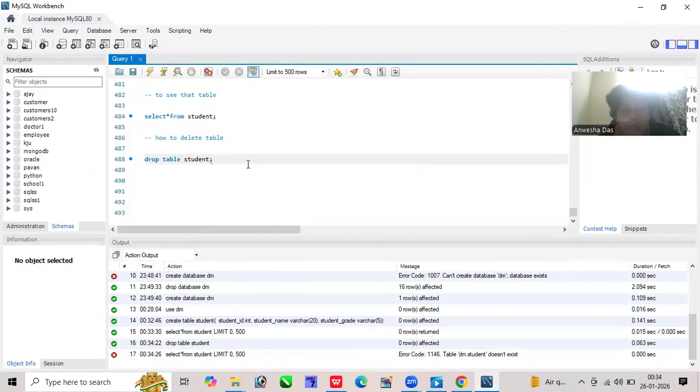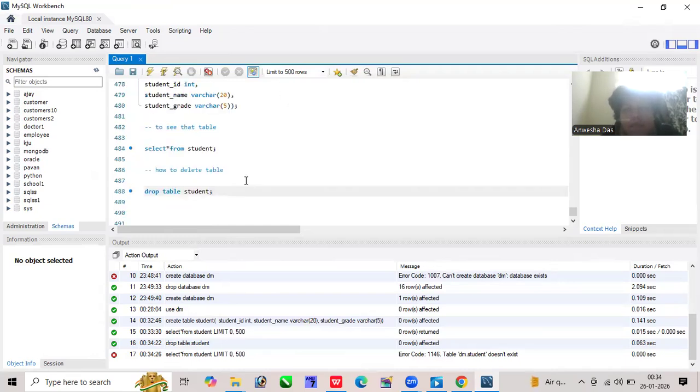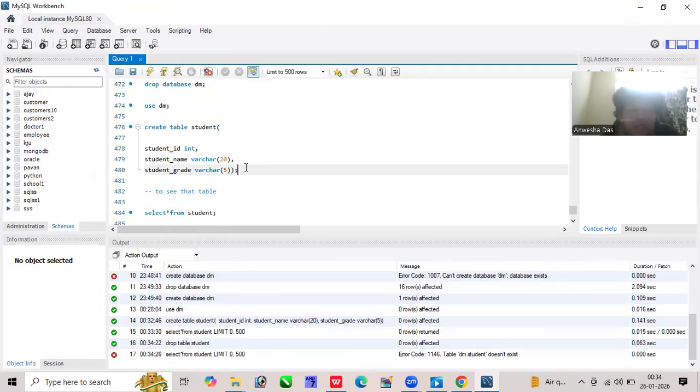Got it? So in that way, we can create the table. After creating the table, we have to insert some values into it. I hope you understood this video, and this is the very simple way we can create the table. There are different methods or techniques. I will explain slowly.